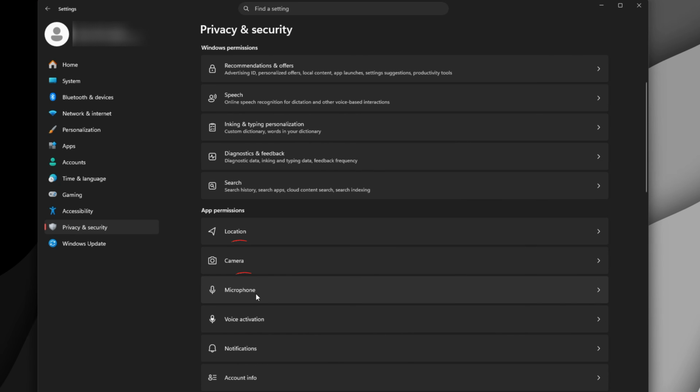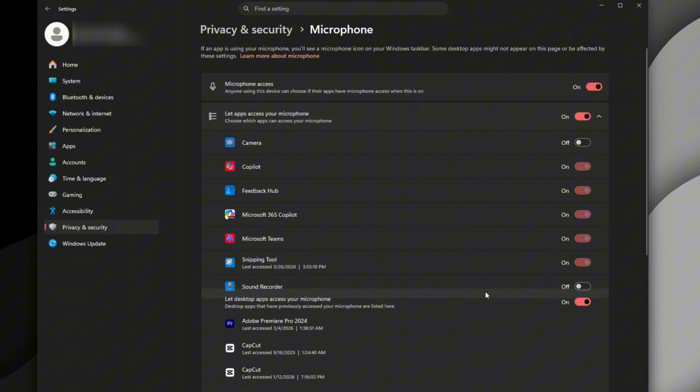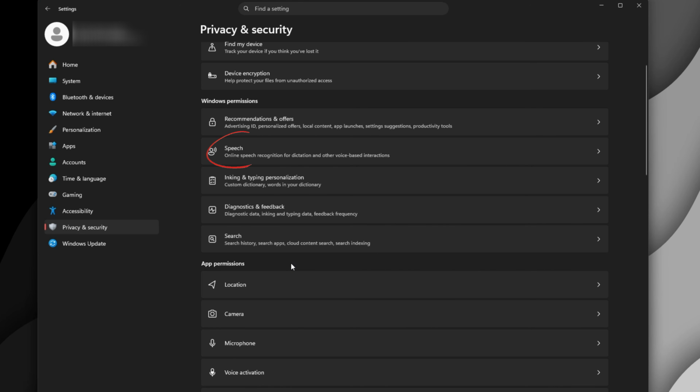The next one is Camera and Microphone. Disable access for anything that doesn't absolutely need it. This reduces unnecessary processes from waking up in the background, and it helps keep your trading platforms like Thinkorswim or NinjaTrader running smoothly. The next one is speech recognition.